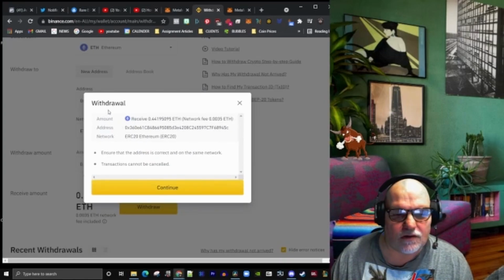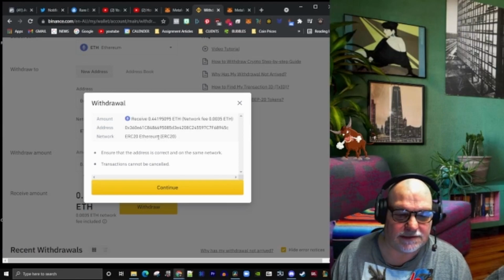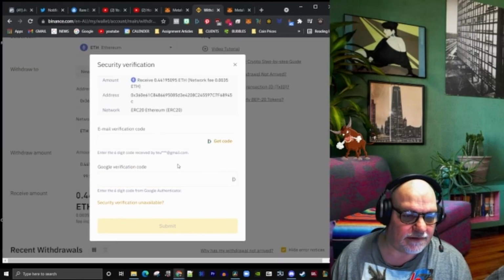So just always double check this stuff. Now I know my wallet address. My public key ends in 945C, so I know that's the correct wallet. I'm definitely sending Ethereum ERC20, which is the actual Ethereum blockchain. And so the address is correct.